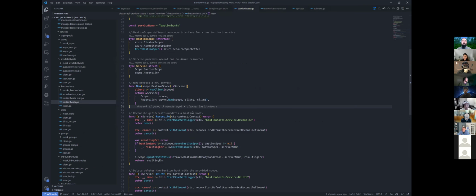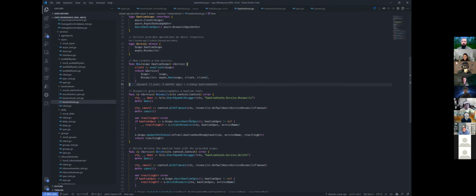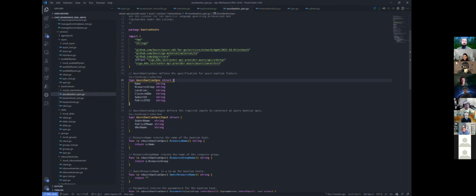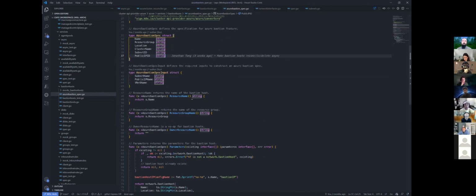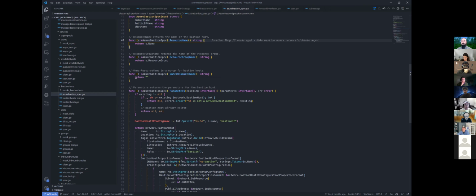So here, for example, is the Bastion host service. In our spec function file, we move the spec struct from types.go into the service itself. And here we can define all the information we need, and we use this to implement the interface. So we have resource name, resource group name, and owner resource name. And a lot of the times there isn't an owner resource, so we just return a blank string.